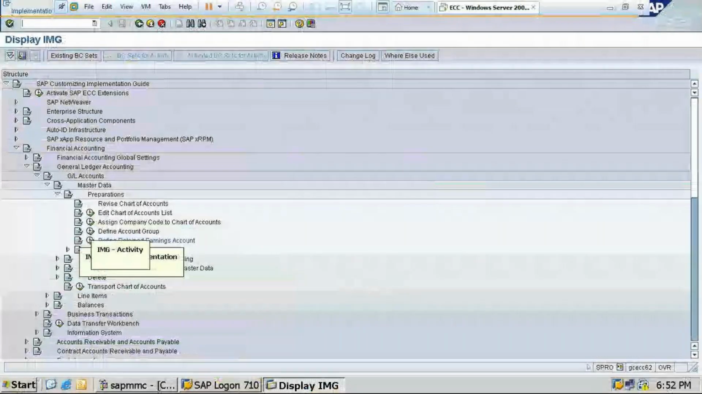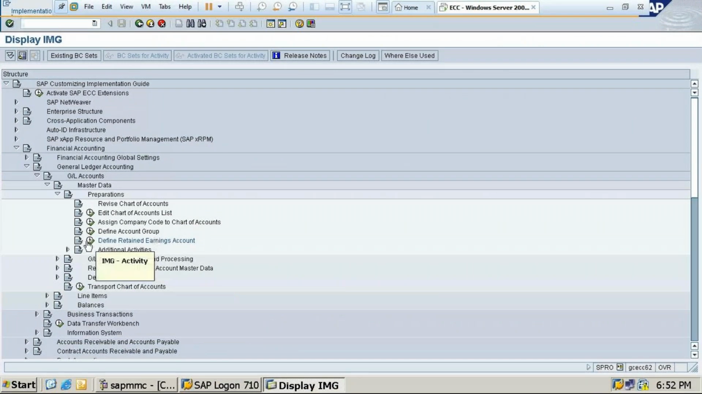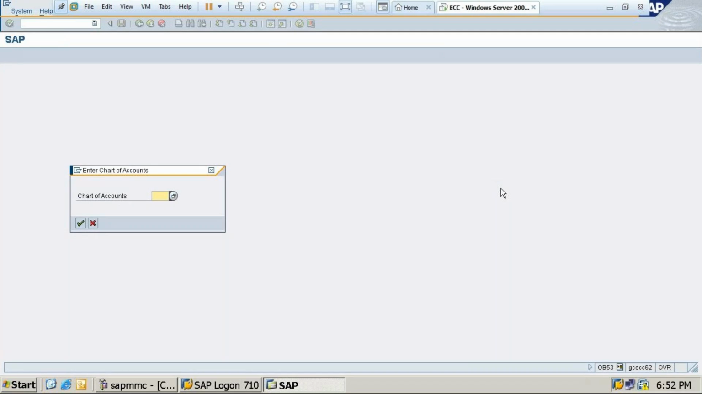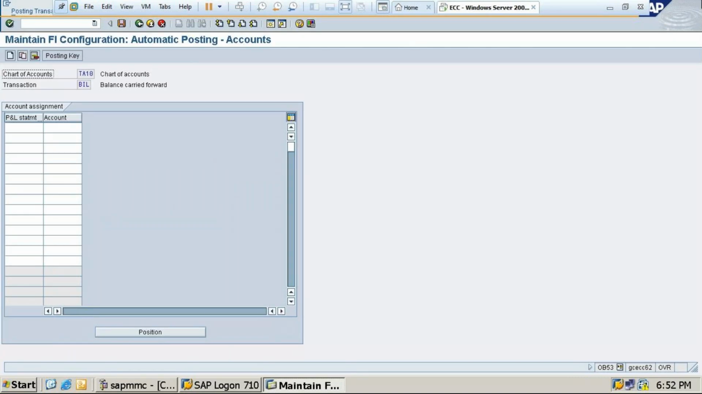Here, next options. After define accounts group, we have a different retained earnings account. Click on this. You have to give the chart of accounts which you have already done. So here, click on this. So this is the screen. In this screen, what we need to do. Now it will come to your mind. It is fully blank. What we need to do here. So you have to go to the P&L statements. It is showing your chart of accounts. Transactions need not change anything. You have to type here X. You can type capital X also. The shift X you do.